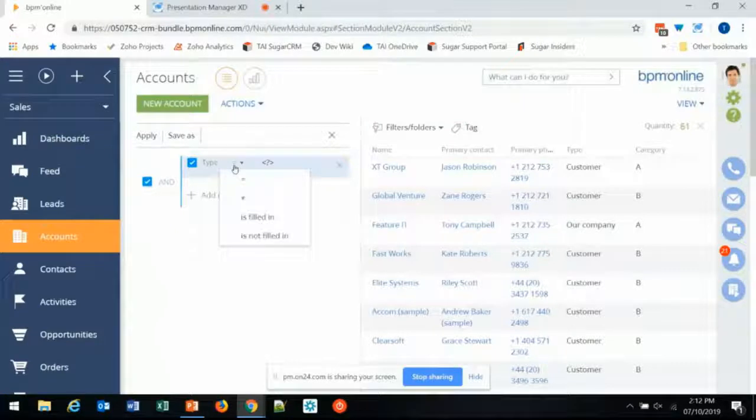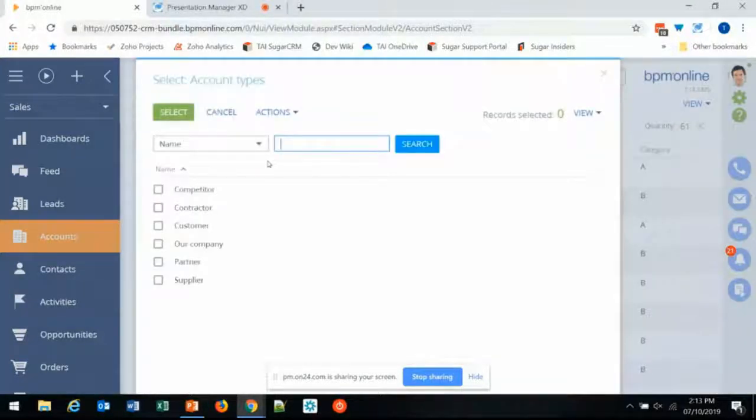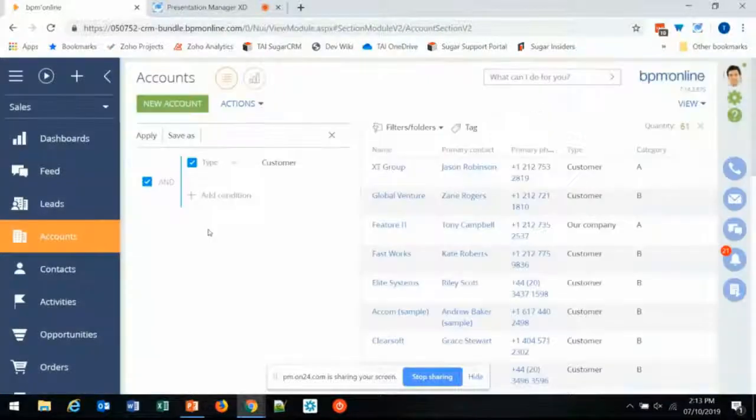It will then give me some options for what type of search I want to do. So this is another difference between basic filtering and advanced filtering that I didn't think to put on that slide, which is that I don't have to just do an equals search. I could do an is not equals to, is filled in, is not filled in, and other types of searches based on the field type. In this case, I do want to do an equals search, so I'm going to just click on that question mark and then pick the value or values that I want to search by, in this case, customer.